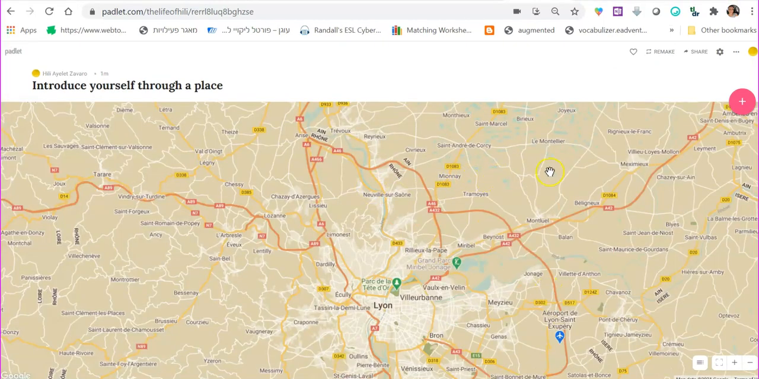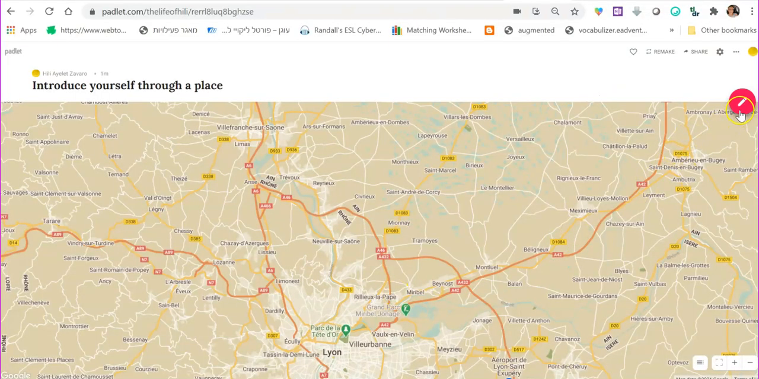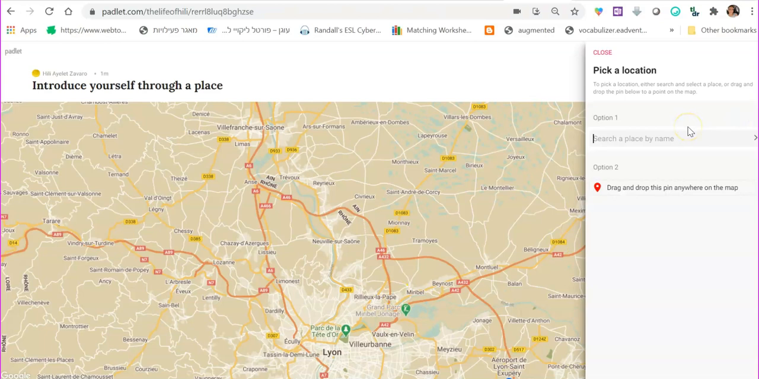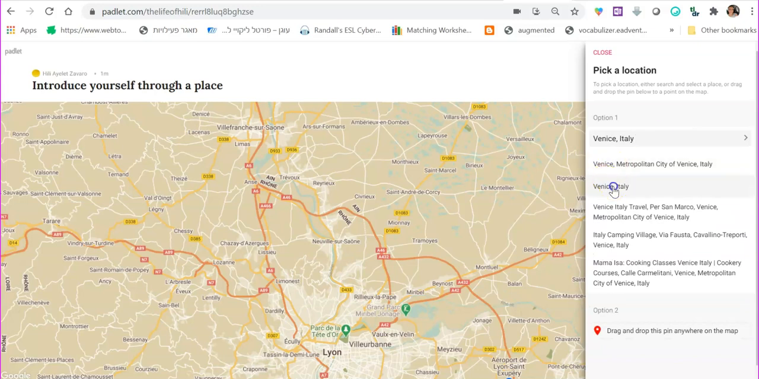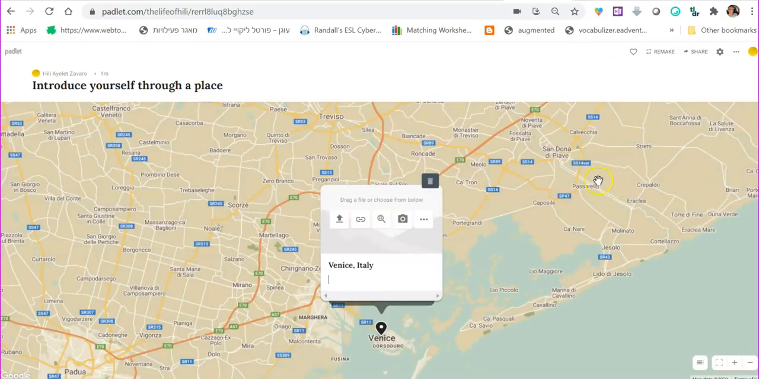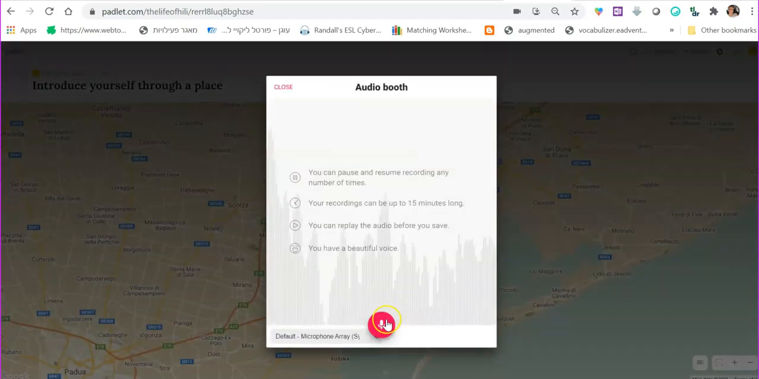So don't forget, you can also have students record their voice and practice presentation in front of an audience. Students click on the plus sign and they choose a place, let's say Venice, Italy. And then they click on the three dots, they click voice, and they start recording by clicking on the little microphone icon.